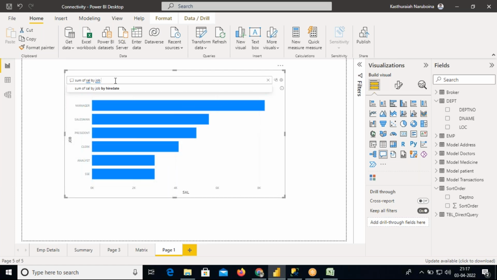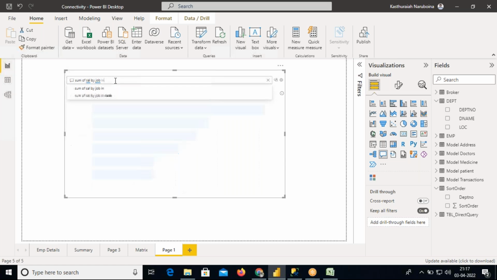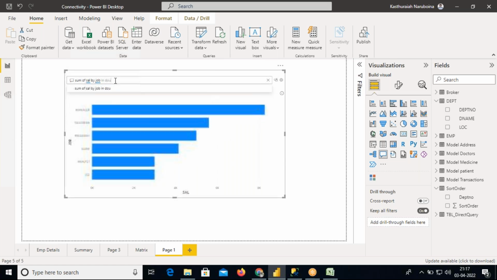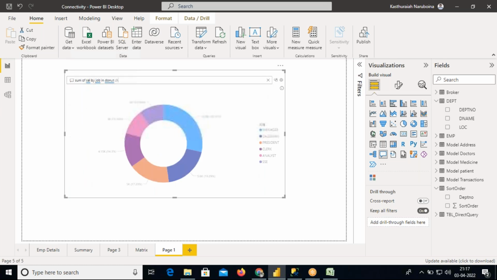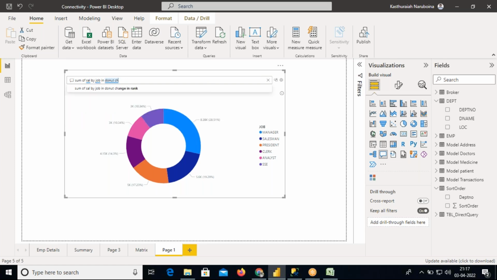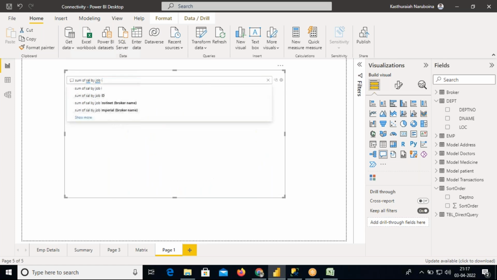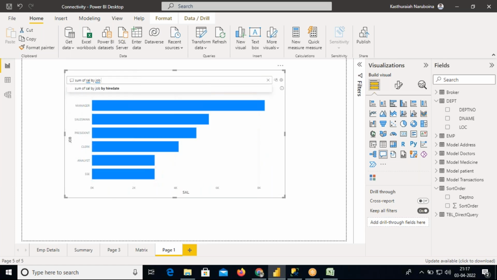If you are not mentioning a visual name in your question, you have to be very specific while typing your question. If you want to show sum of salary by job in a particular visual, say in donut chart, let's type donut chart. Then it will show in a donut chart. As per your question it will generate a visual. If you are not mentioning a visual name in a question, then it will go with its own choice.